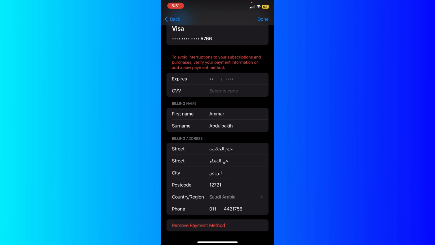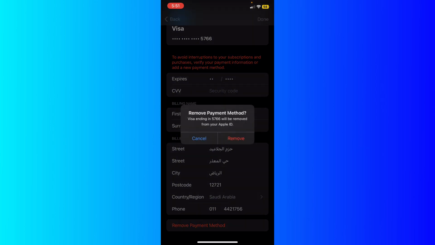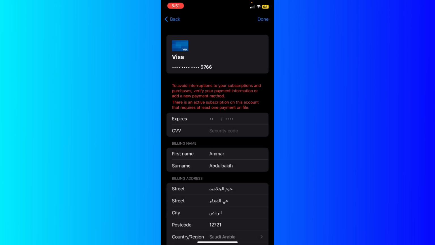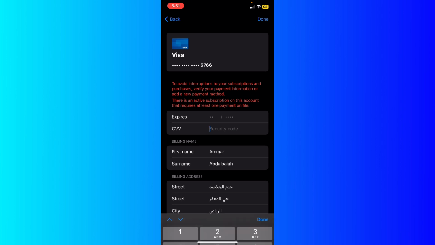So if you want to change the payment method, click on remove the payment method, and you can just go right here and remove, right? And as you can see right here, because this is the only credit card, that's why I need to keep it, right?